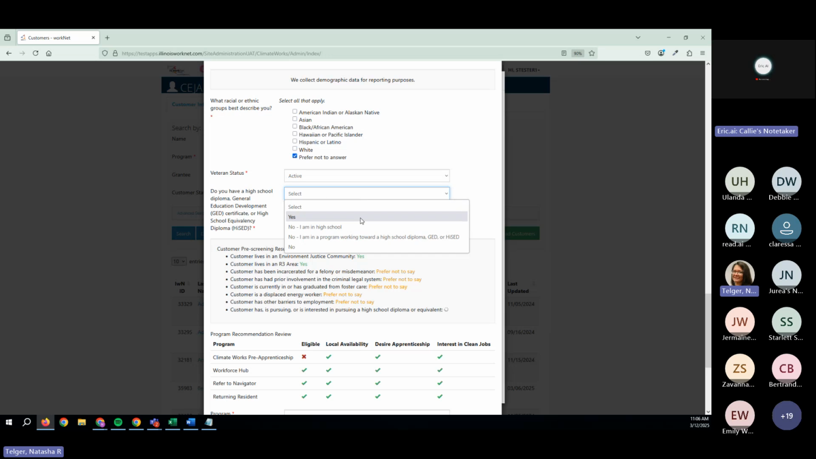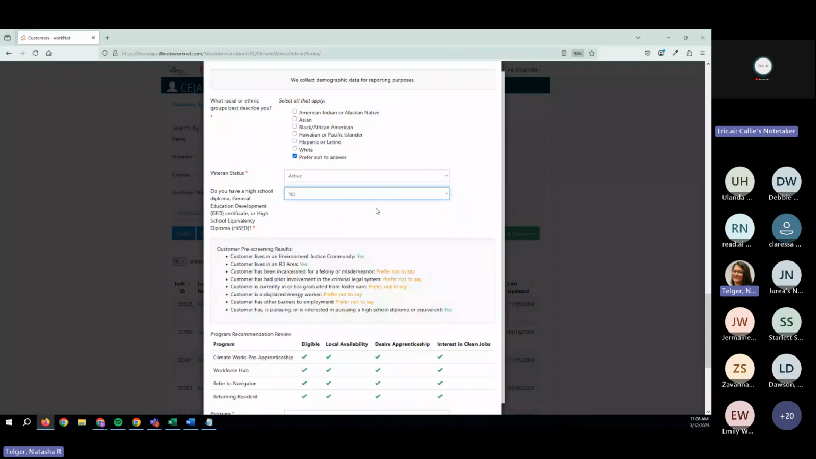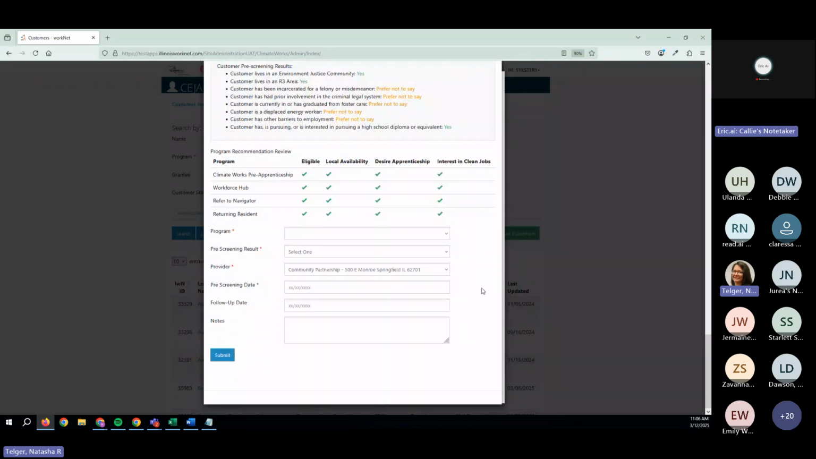Do you have a GED, high school equivalency, or a diploma? If I say no, I have this yes/no question. I'm just going to say yes for now. You can see we have the different programs they're eligible for, and I'm going to do Climate Works. They're interested in participating. This is my organization.